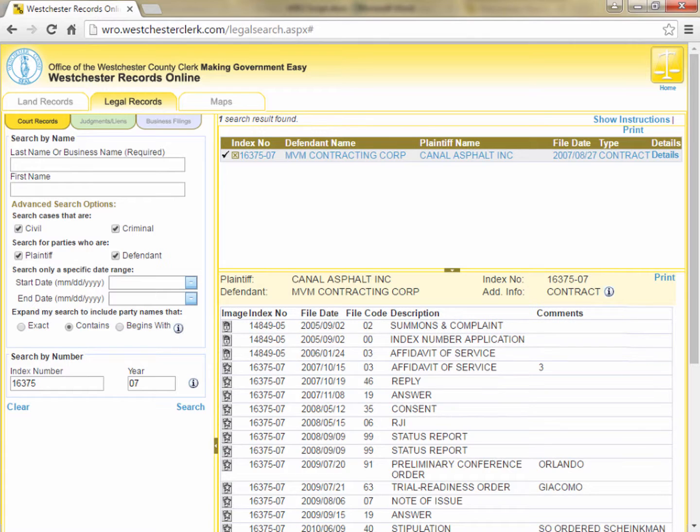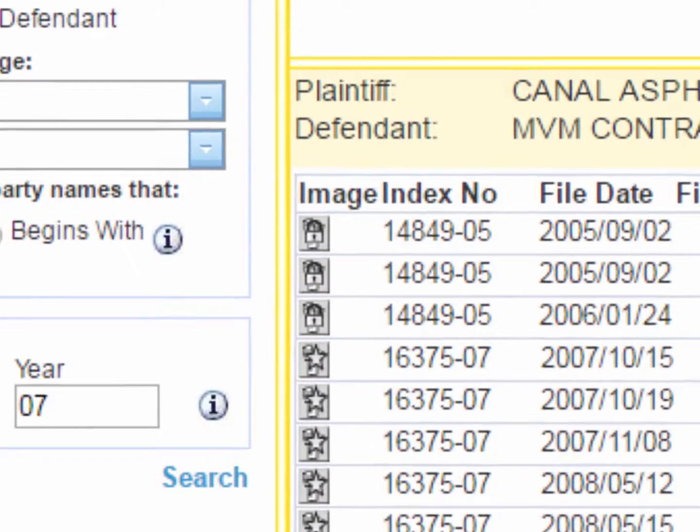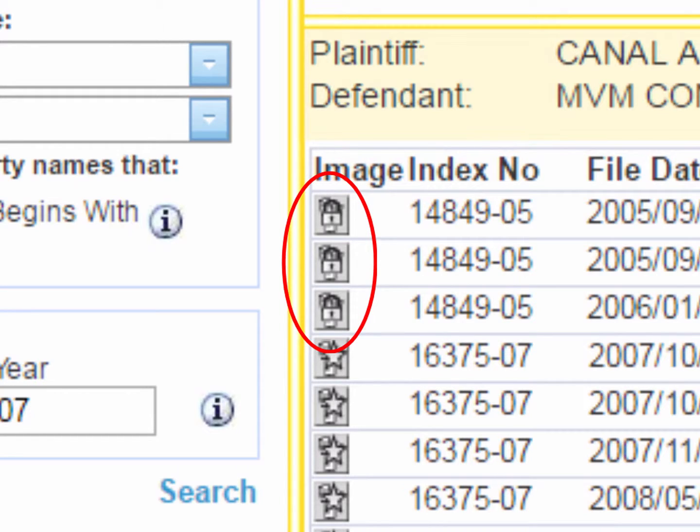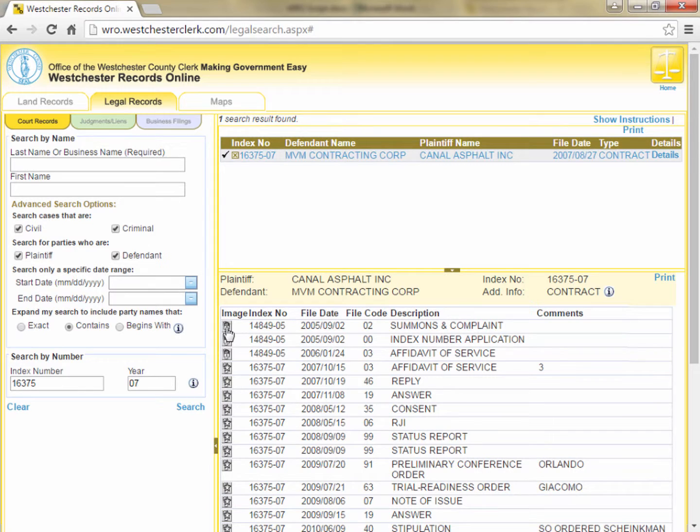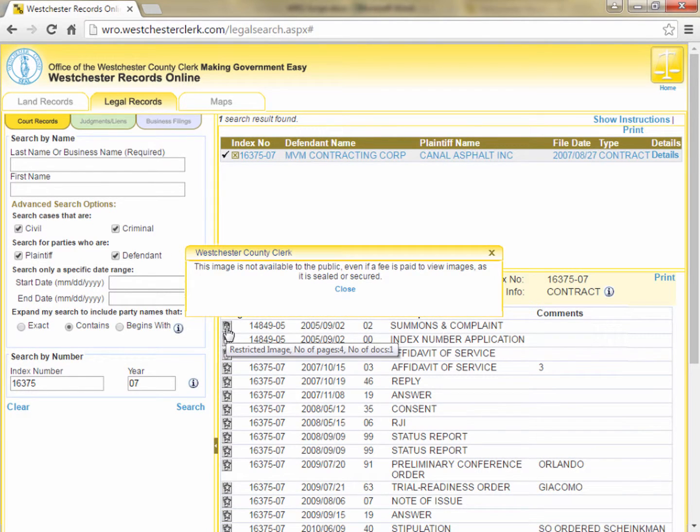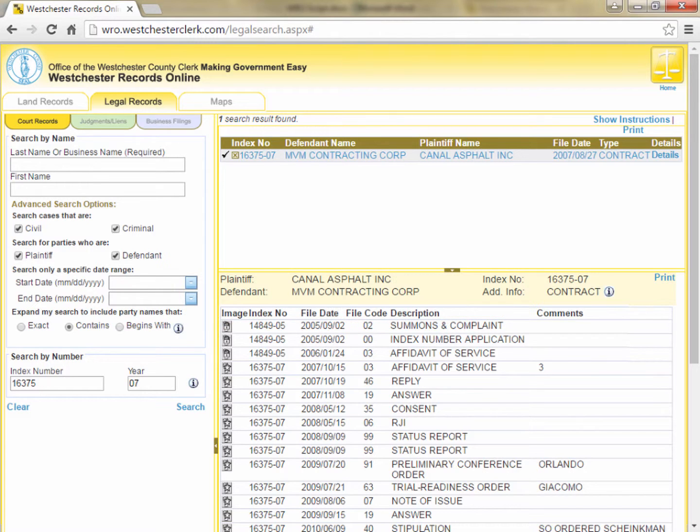Another symbol you may see on image icons in WRO is a padlock. If a document's icon has a padlock, that indicates that the document is sealed and cannot be viewed online. If you have a right to view the sealed documents, you must come to the County Clerk's office and present a picture ID and written authorization if necessary to view the documents.